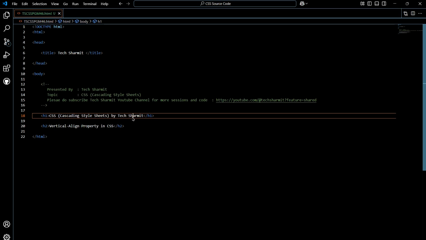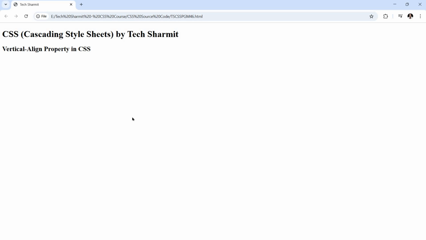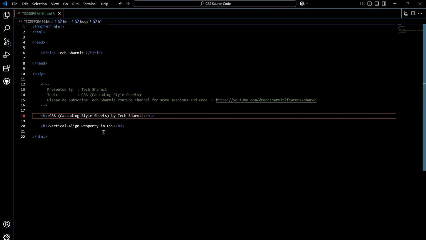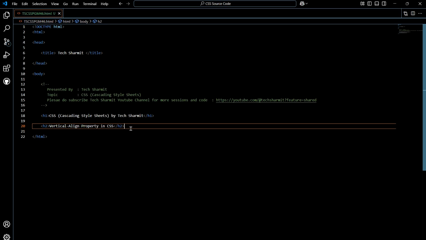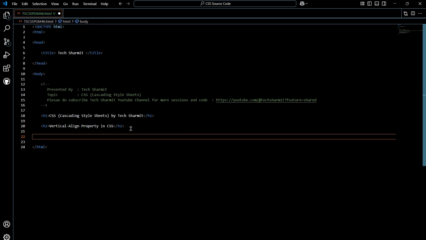So just to achieve this thing, what we will do, firstly I'll create one paragraph. On that paragraph we will apply some basic property through inline CSS, and then for this specific word Sharmit we will apply a span tag, and on that span tag we will apply the CSS property. So let's see how we will do this. So make it very simple.